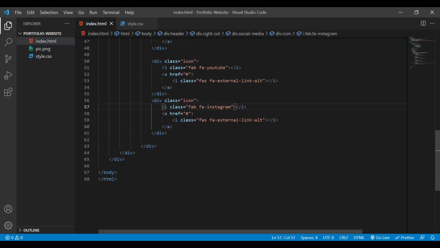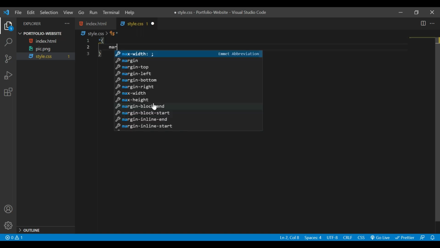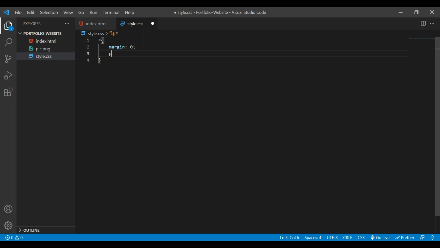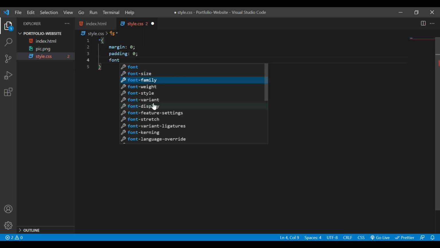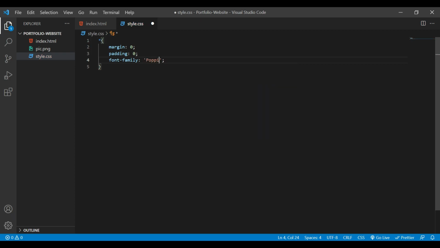So after this we need to add some CSS styling. So go to your style.css. Here, firstly let's add basic CSS, like I'll give margin 0, padding 0. Next let's add font family. So here I'm going to add my favorite font family, which is Poppins, and I'll add sans serif. Come here, let's start with our header, class header.